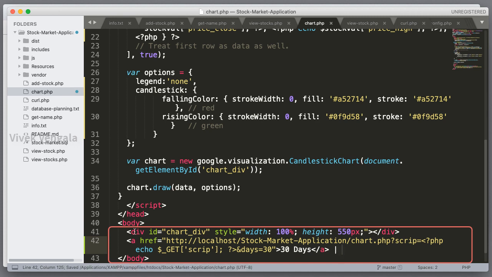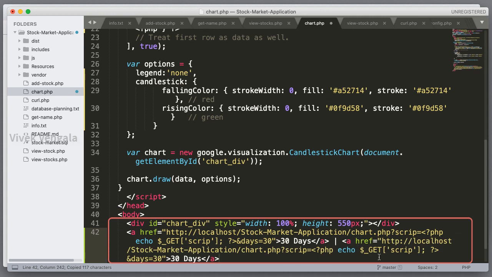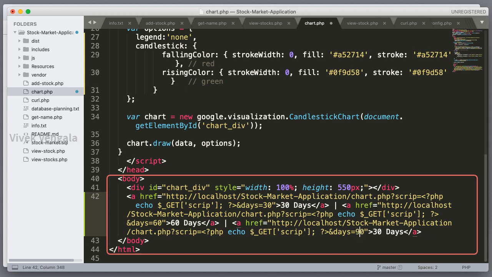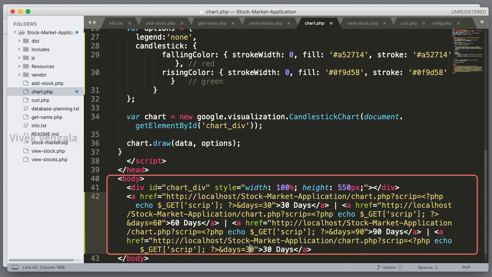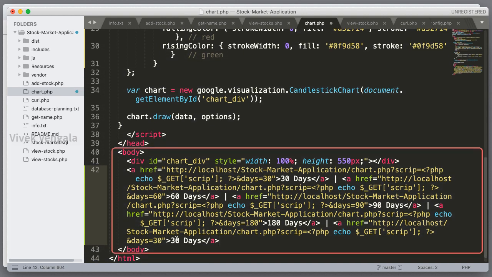separated with 60 days. After that, 90 days. I am copying this, pasting this again. It's 90 days. Then it will be 180, and if you want, you can add 360. I am going to add 360 also. Finally, 360. After that, it will be weekly and monthly charts. We don't have that weekly and monthly data. We'll add it in next sections.